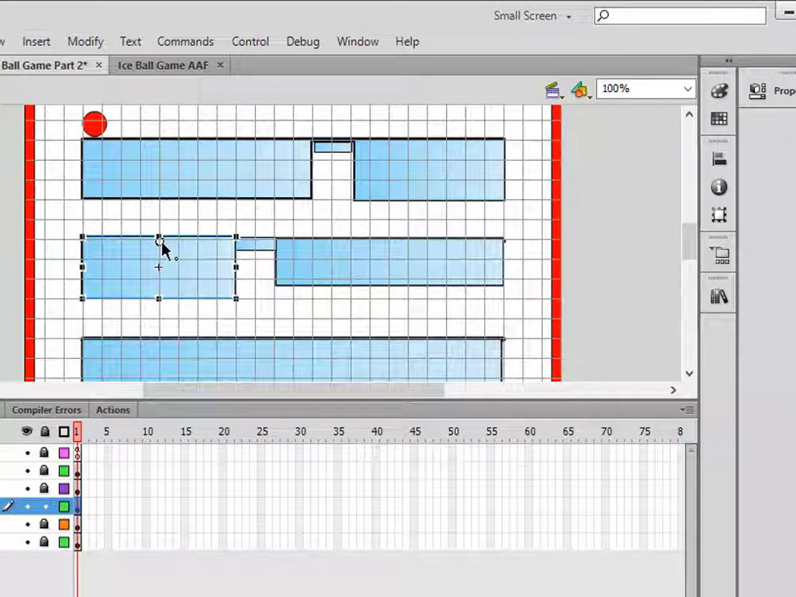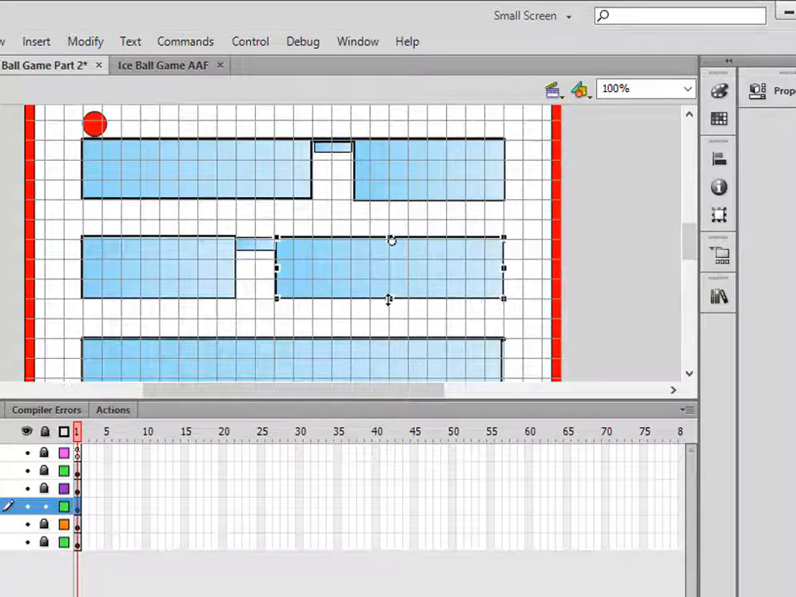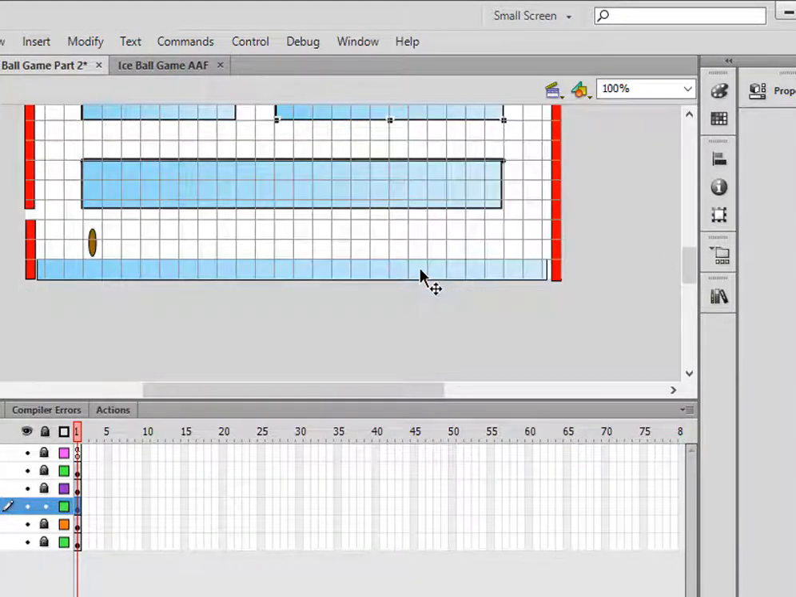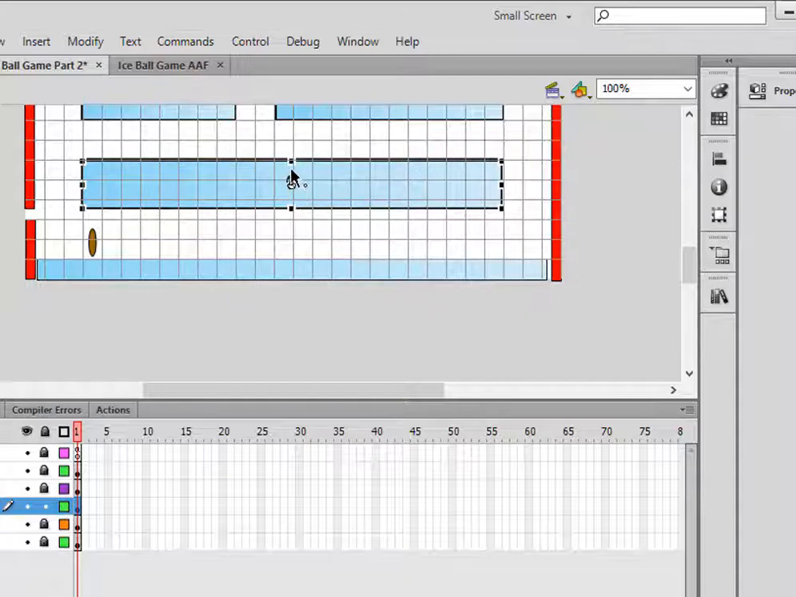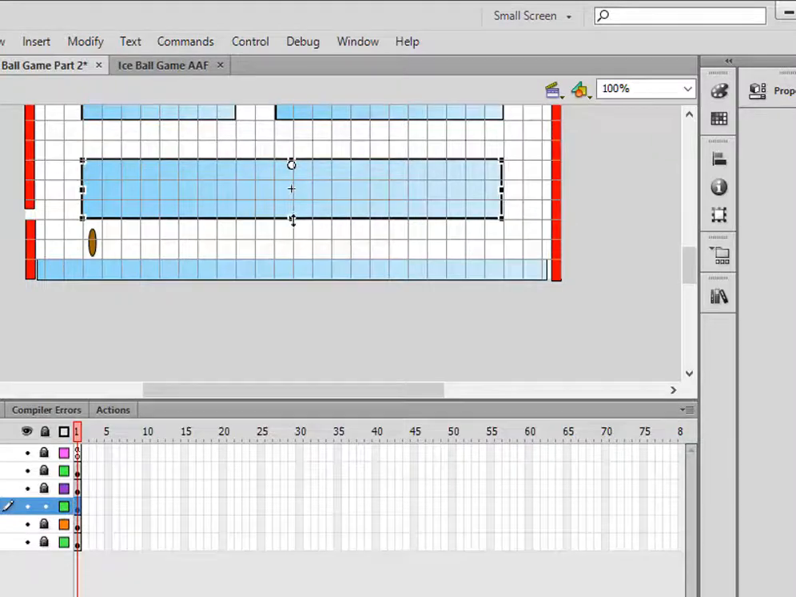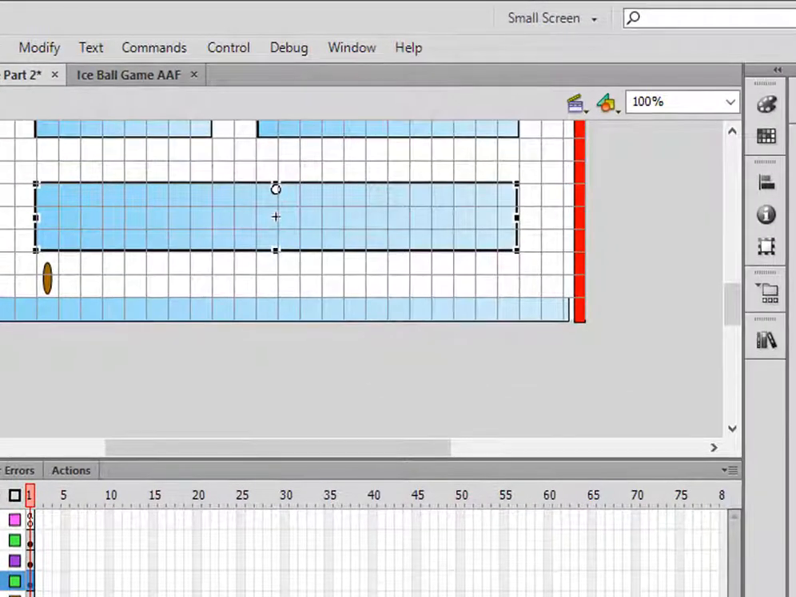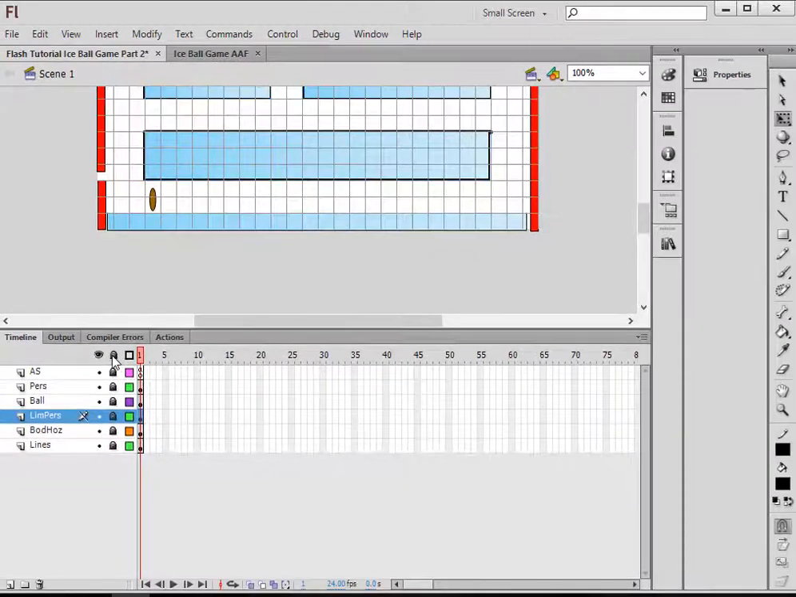Now, yours don't have to be in the exact same spot I have mine. That should be this one here. I may as well drop this one down too. Oops, Control Z. Wasn't on the ball. There. Okay, lock all the layers.